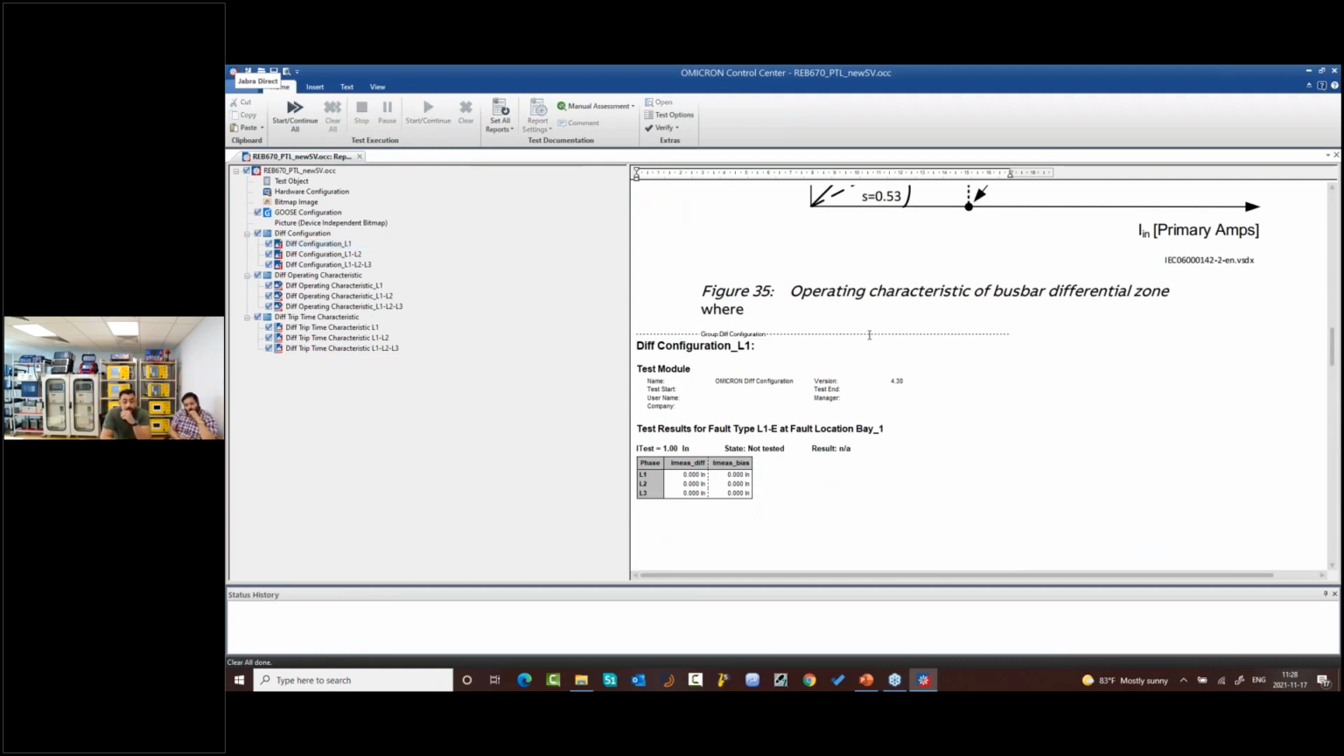The word OCC stands for Omicron Control Center, and in Omicron Control Center we have our OHM, which stands for O for the object, H for the hardware module, and M for the module we are going to test. So you need to prepare your test object, and then you need to prepare your hardware configuration and define what exactly you would like to do for testing.